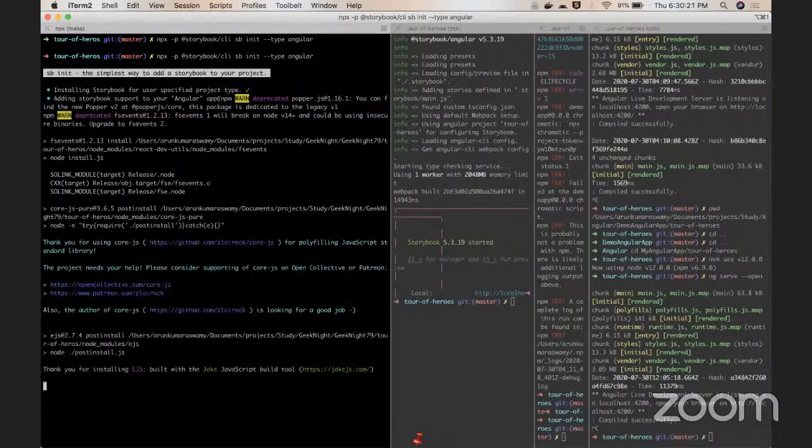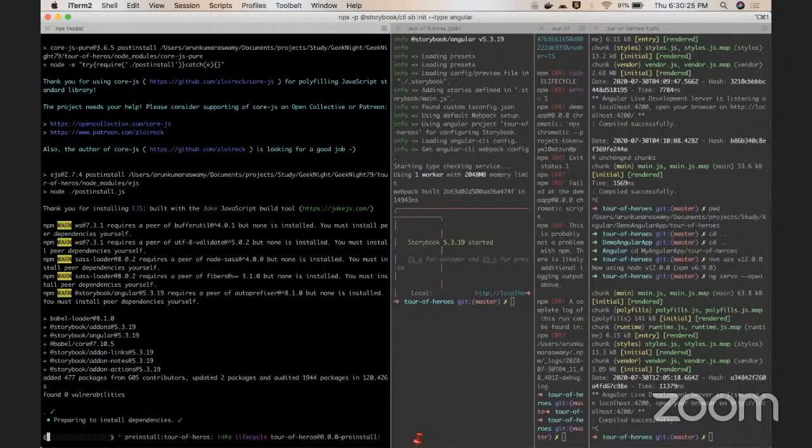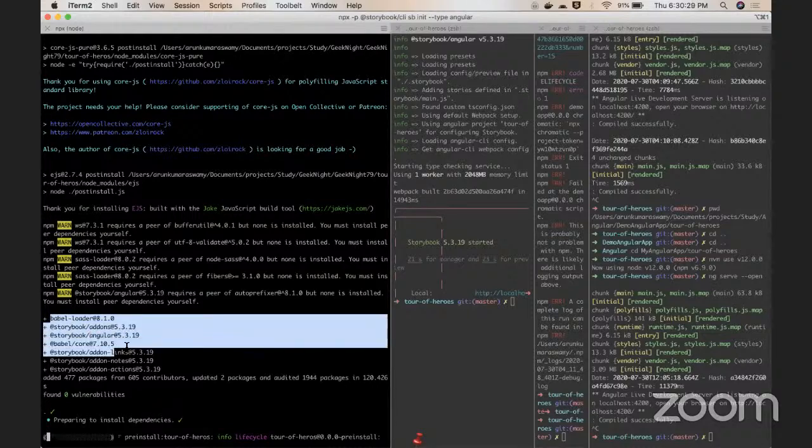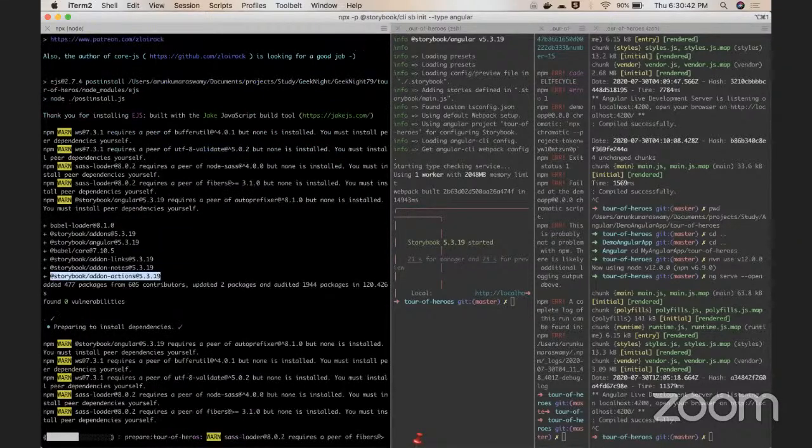So it will ask us for the commands and the dependencies. So these are the dependencies that were loaded. I can show you what the actions were. Storybook supports some basic actions like click, select or anything. So for that we need to have these add-ons here.